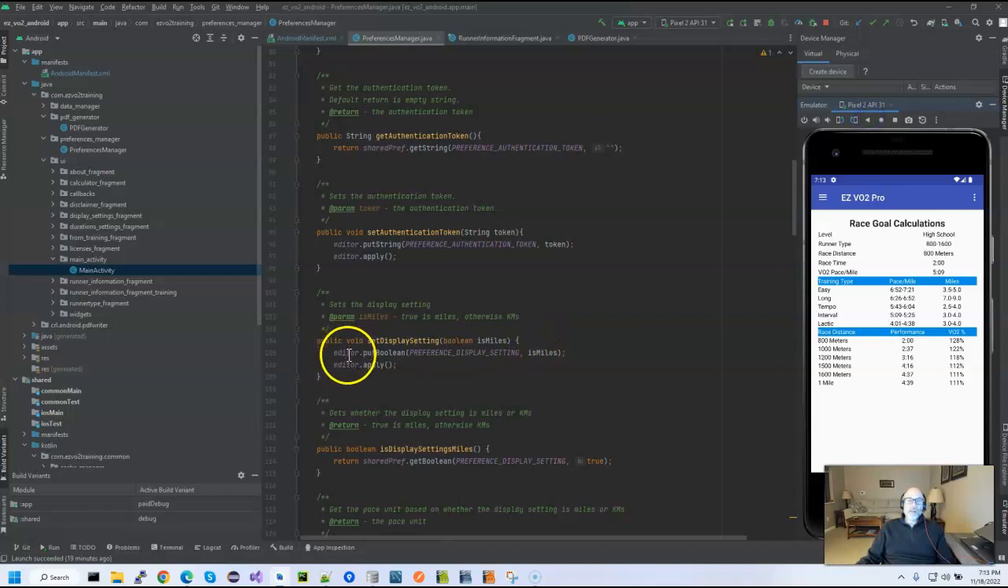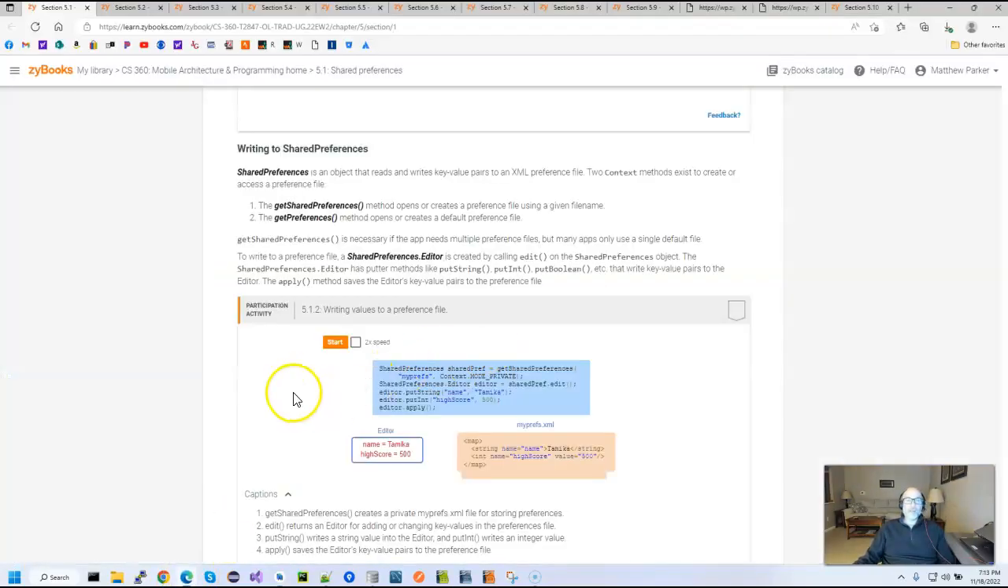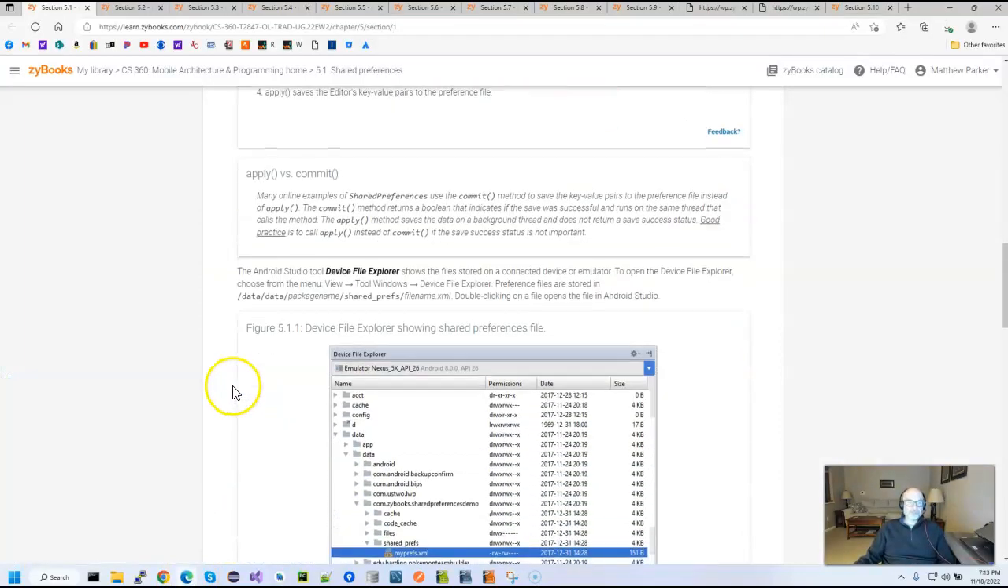And so you can see I call my editor. It's a single variable inside this class. I do put Boolean, and then I'm calling the key, that's a constant value, with the new value that's coming in, and then I call editor.apply. So I can set this from any place I want to, as long as I just use the preferences manager get instance method.